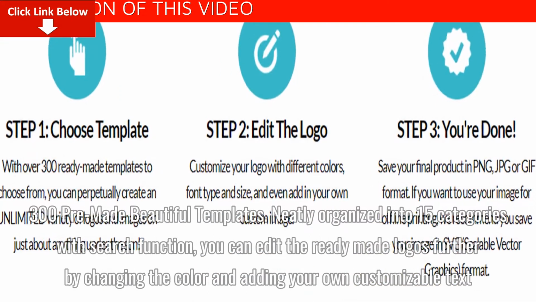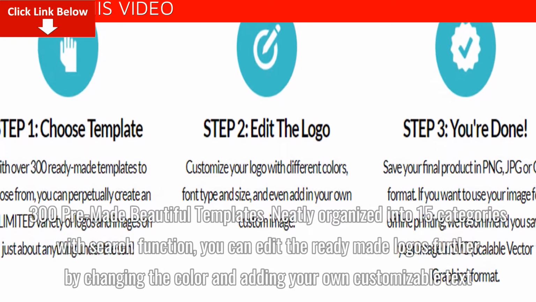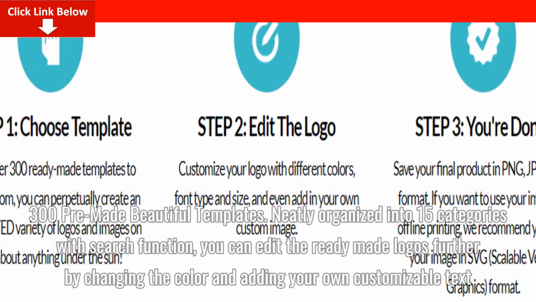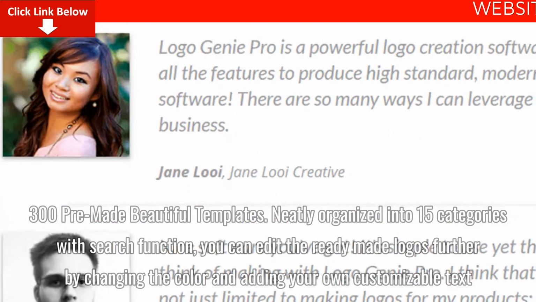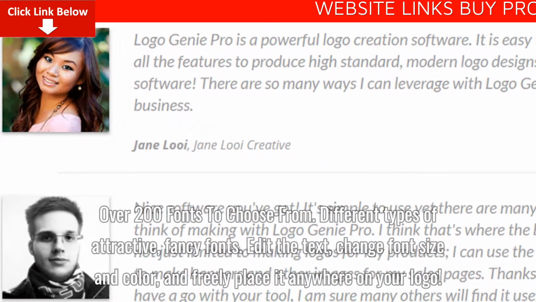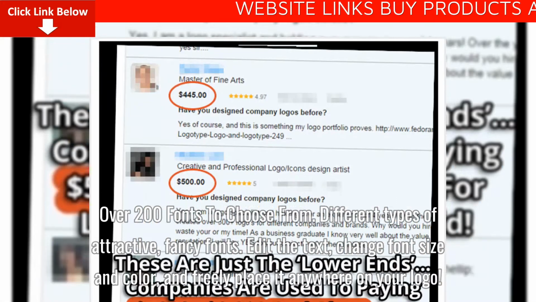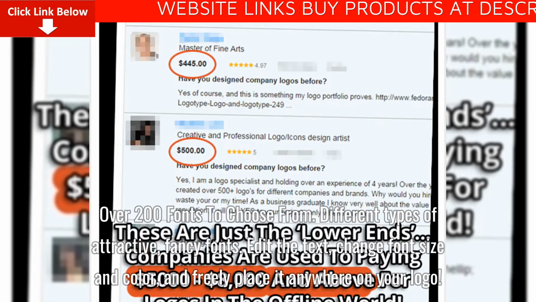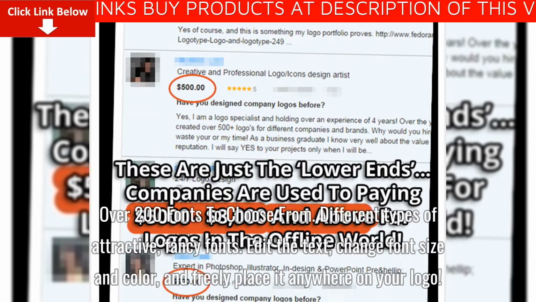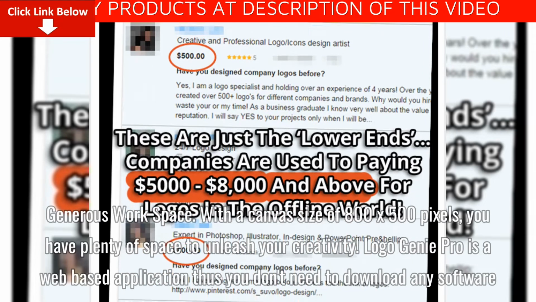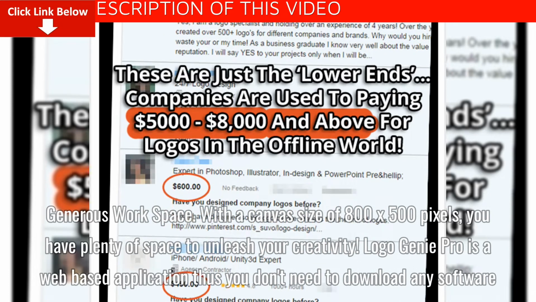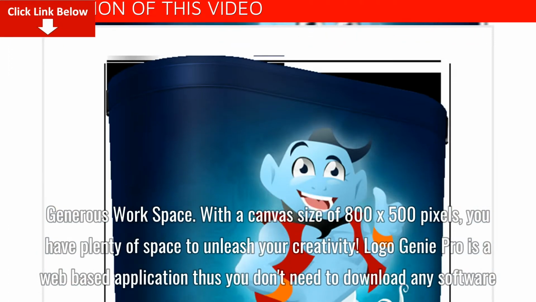300 pre-made beautiful templates, neatly organized into 15 categories with search function. You can edit the ready-made logos further by changing the color and adding your own customizable text. Over 200 fonts to choose from. Different types of attractive, fancy fonts. Edit the text, change font size and color, and freely place it anywhere on your logo. Generous workspace. With a canvas size of 800 x 500 pixels, you have plenty of space to unleash your creativity.